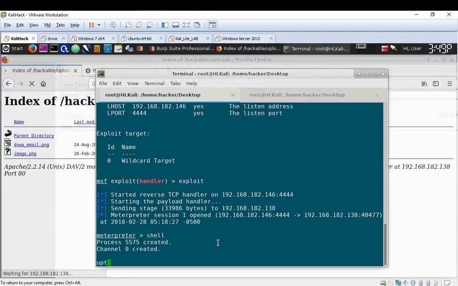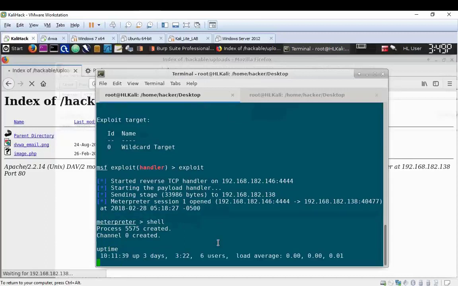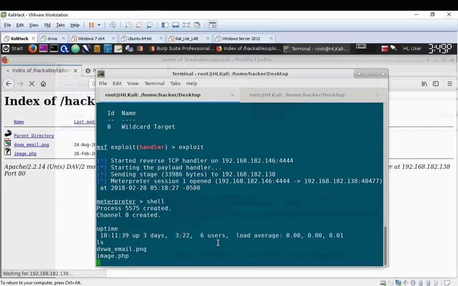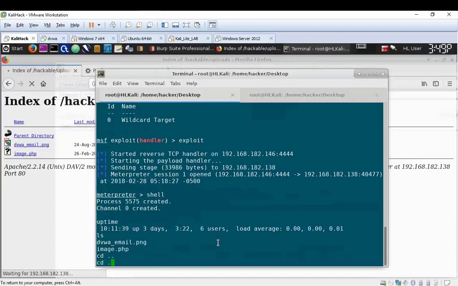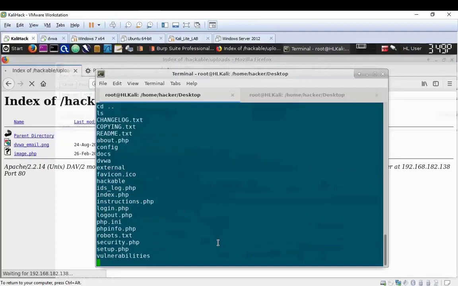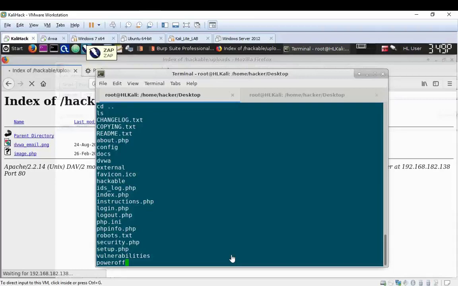Now let us check the uptime. You can see that I'm inside the server and I'm able to check each and everything inside that particular server. If you want me to turn off the server, I can even do that. Power off, simple. And this particular machine, without even touching it, will be turned off. But let us not do that.